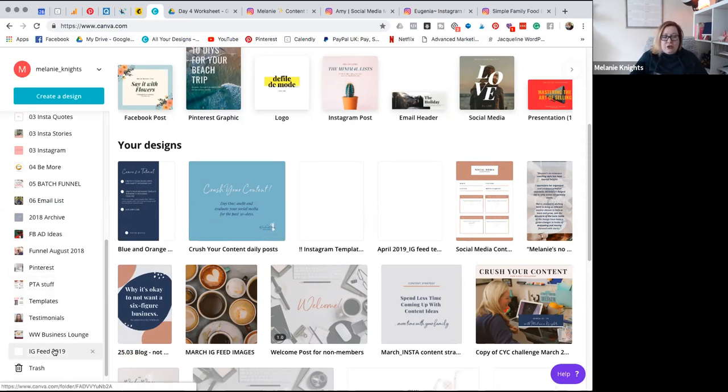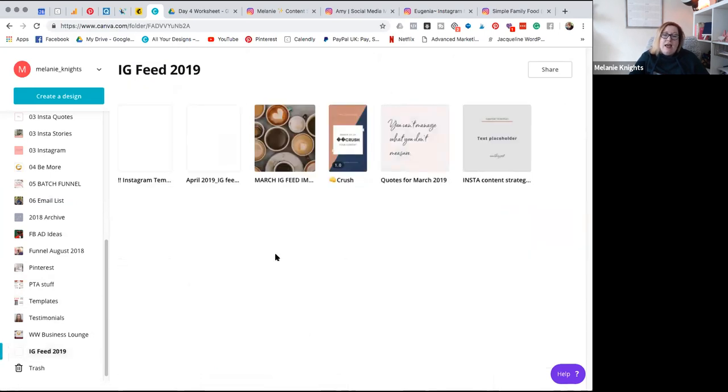So the first thing that I do is I've created an Instagram feed for 2019. I've created a separate folder for all of my Instagram images. I'm just going to go into that. And I've only been doing this since March. So the beginning of March, end of February, I started doing this when I was able to use the new Canva layout. So you can see here that I have a template, and this is my April 2019.